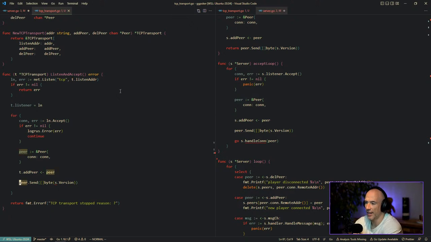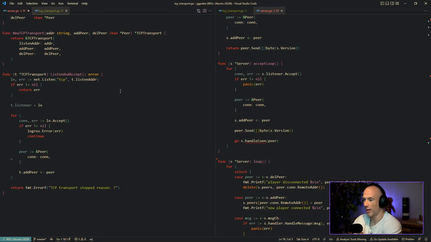We're not gonna send this in the TCP. We're gonna do this in our server. So here we can make a very important engineering decision. It's very forethought, far-fetched, but it will make the difference between a good engineer and a bad engineer. Expert and guru level, right? So you could say we're adding a new peer here in our transport, right?